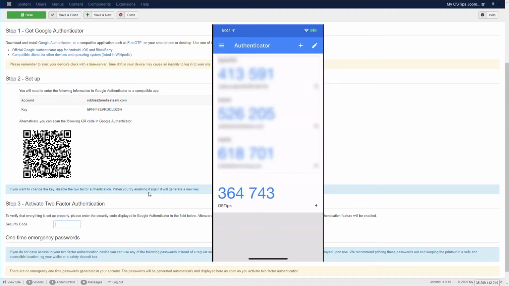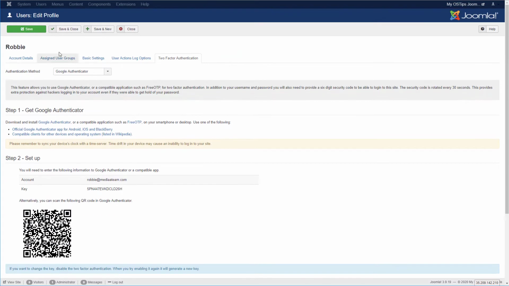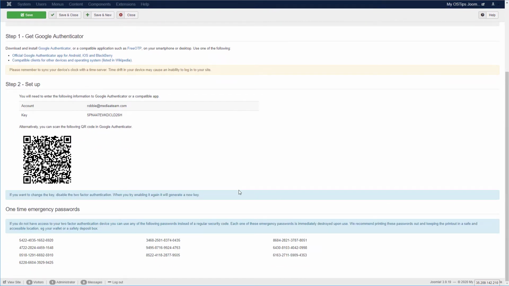Please note that the security codes only last for 30 seconds. So if you're at the end of time, you might want to give it a second to refresh so you have plenty of time to type in your code. After you've typed in your code, you'll go up and save this user. Now that I've saved the user, if you scroll down towards the bottom, you'll see that there's something that's very important, and that is that you've got some one-time emergency passwords just in case.